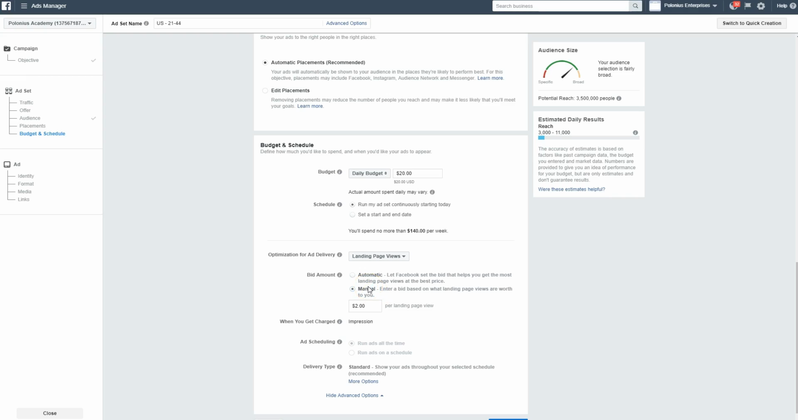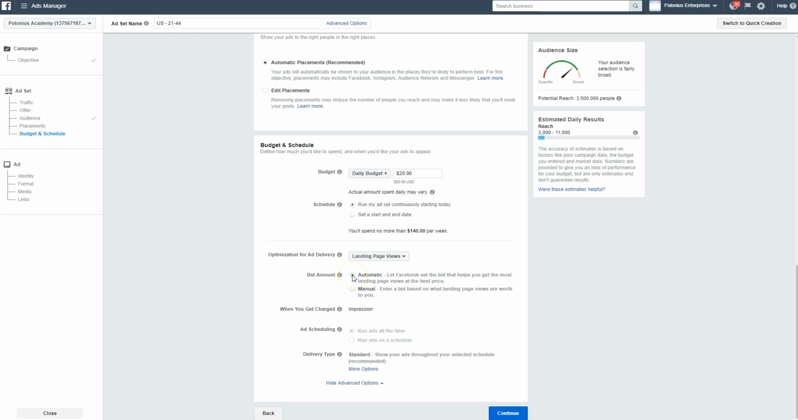However, if you don't have all of that data already set up, if you haven't done all the math already, and if you're new to Facebook ads, I highly recommend you go with automatic and let Facebook do all of that mathematical and algorithmic heavy lifting for you.